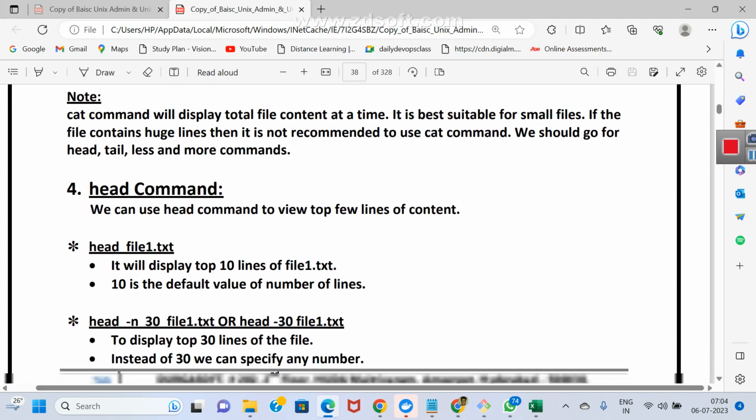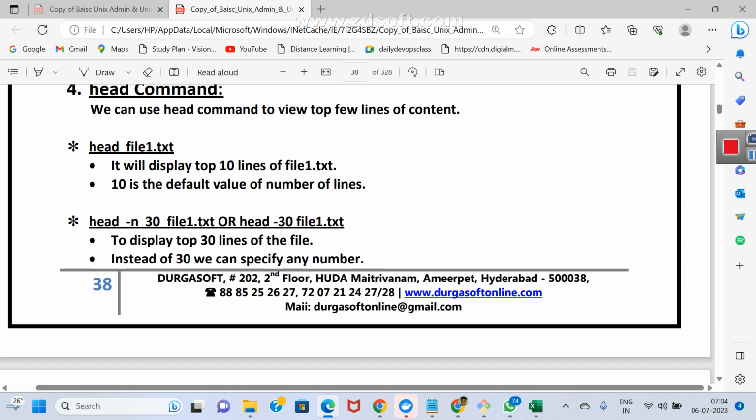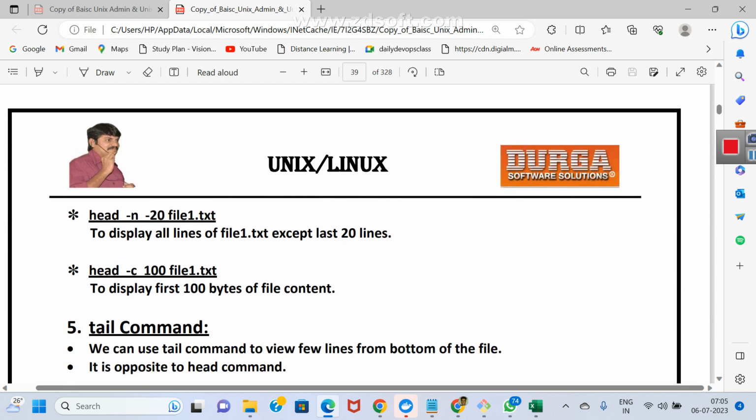Head command we know. Head command by default will display top 10 lines of file 1. 10 is the default value of number of lines. Here head, even see hyphen n 30, no need to give hyphen n 30, directly we can give hyphen 30. N represents number of lines, that number we are providing. You got. See head hyphen n minus 20.